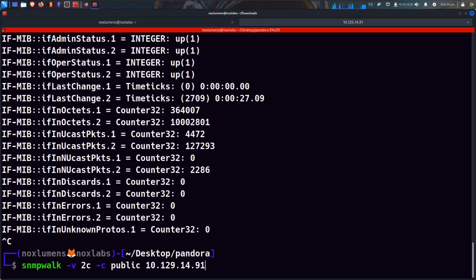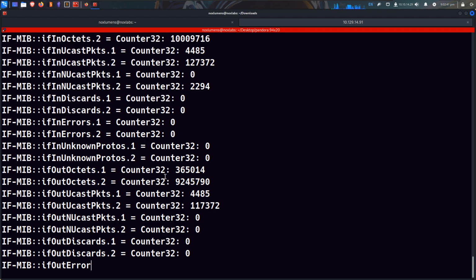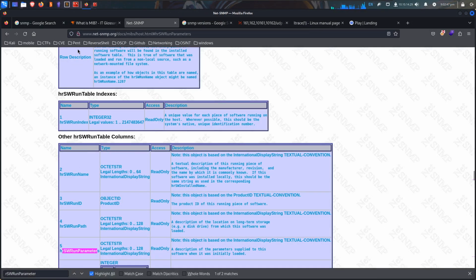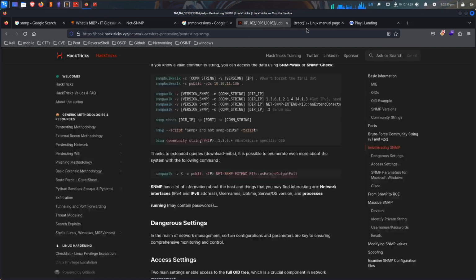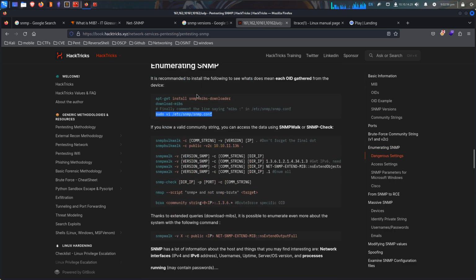And I probably should have output that into a file, and we'll call it Pandora SNMP, whatever. Excellent. So while that's running, I guess we can look at this. I guess it tells you that you need to edit your file. It doesn't tell you where to. Oh, it does. Finally, comment the line saying MIBS. Okay, so it does tell you to comment out the line.